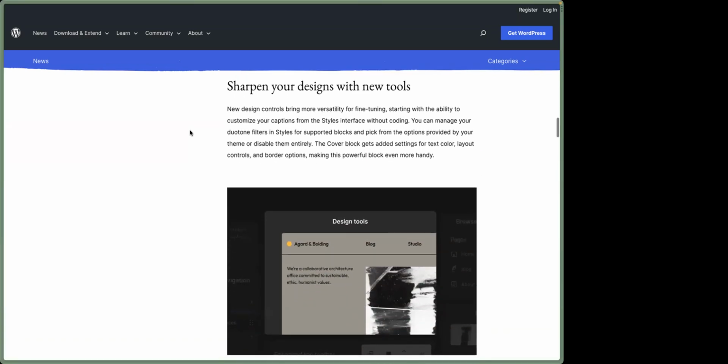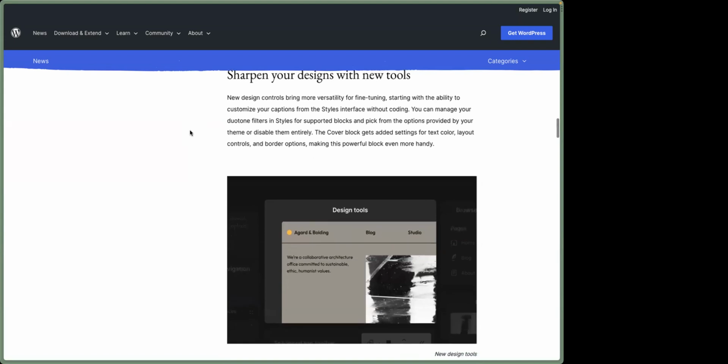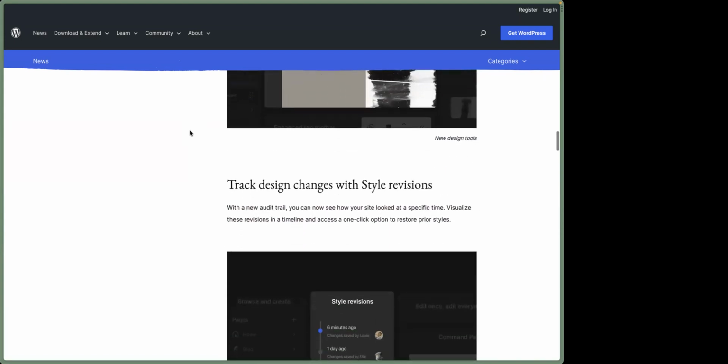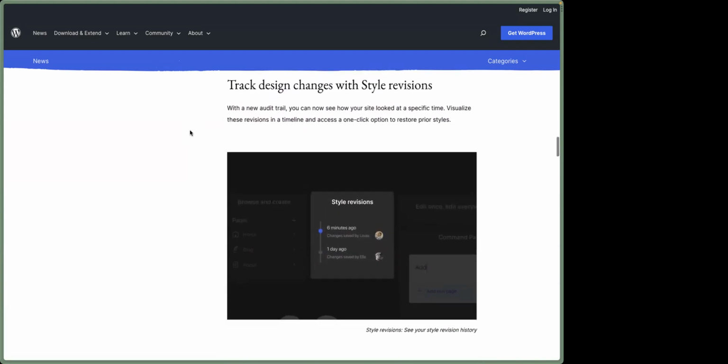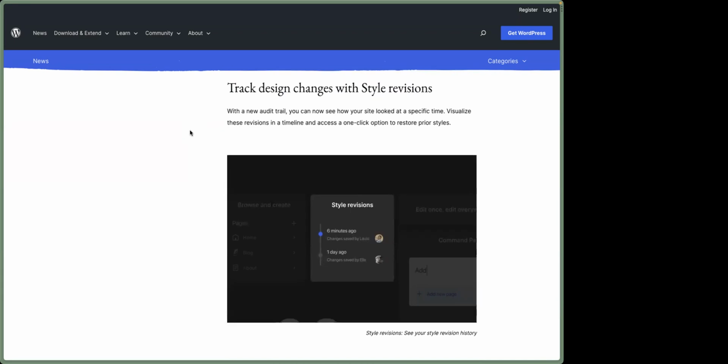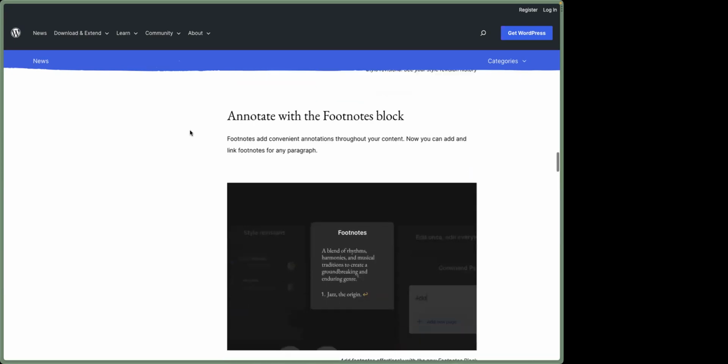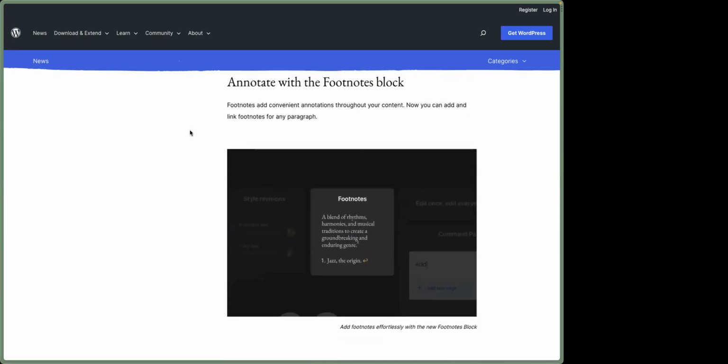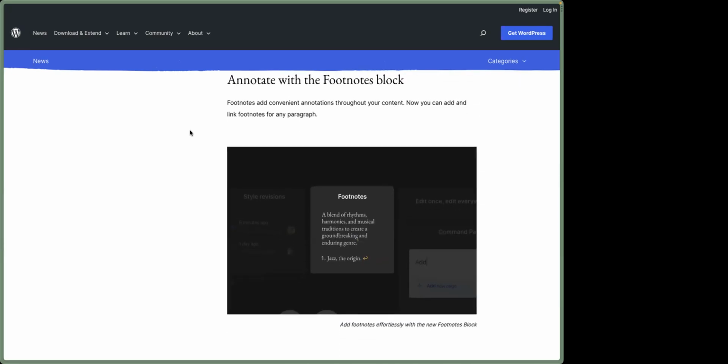You have some more design controls in terms of not having to do code per se. This is pretty interesting, an audit trail on the style changes. Normally there's a revision history on content changes, but now you have a revision history on, say, that person changed the yellow to green. Now you know who did that and when, and then you could reprimand them for doing that. There's this footnotes annotation thing, which I thought was pretty interesting.